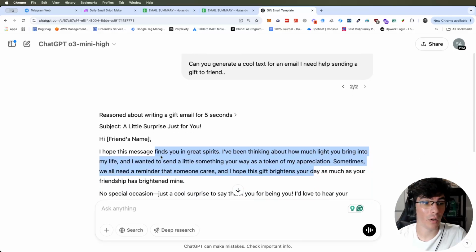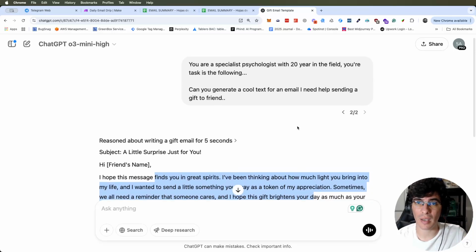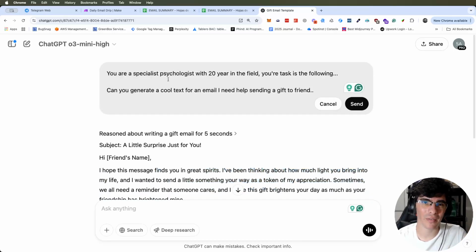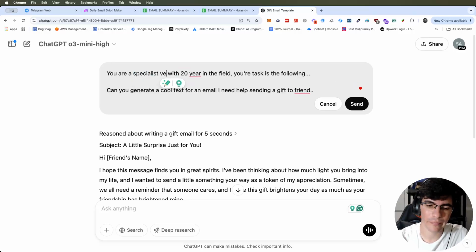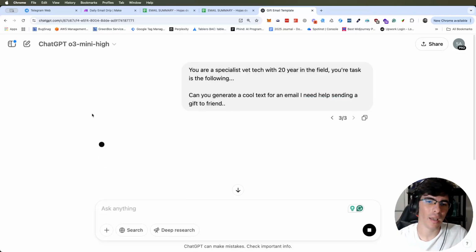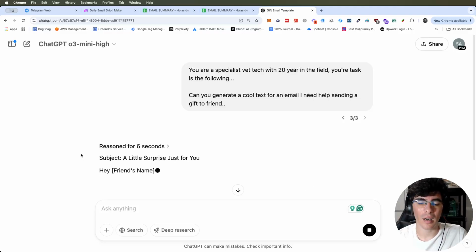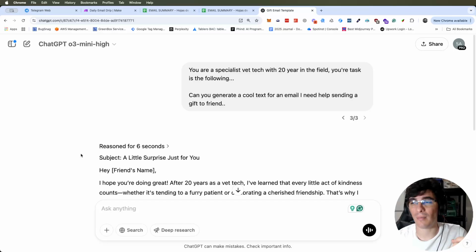Right? So we can probably change it a couple times, and you'll see it behaves differently. Like instead of psychologist, I can say, I don't know, vet tech or whatever. And you'll see it flips. It's not going to behave in the same manner. So that's why it's important always to think on the subject, on the persona of this prompt.